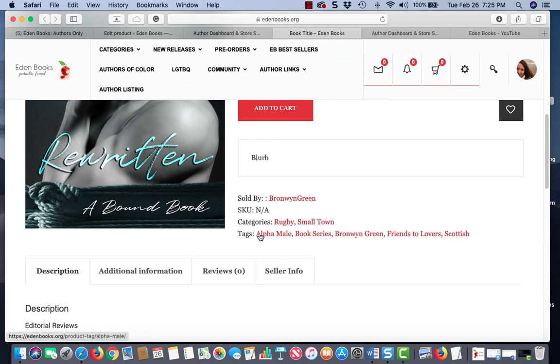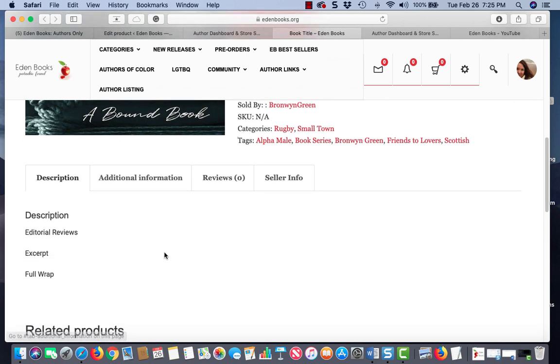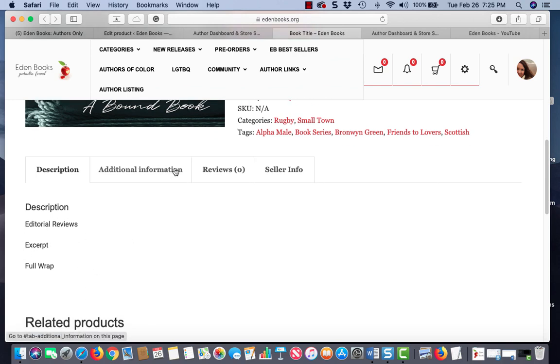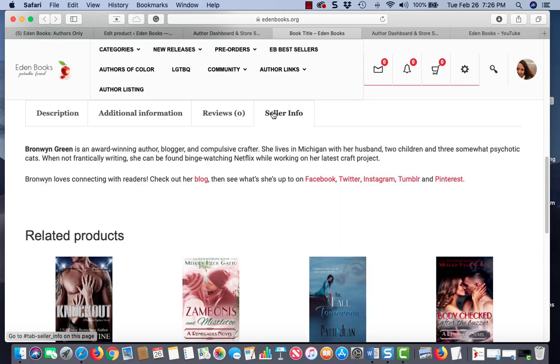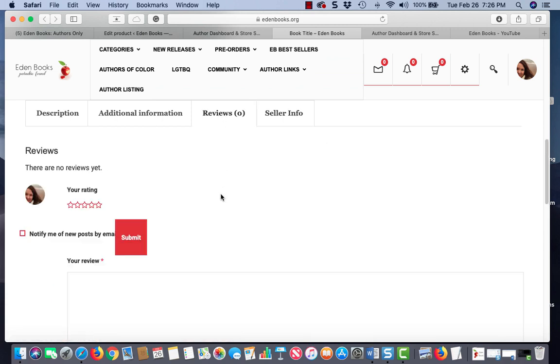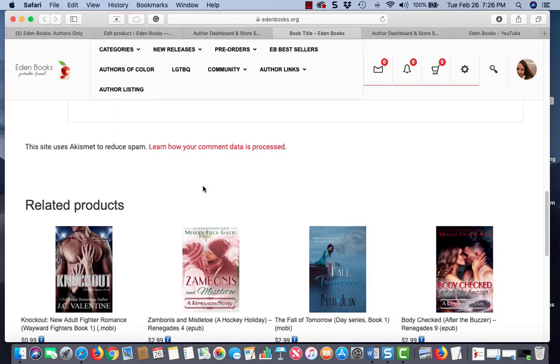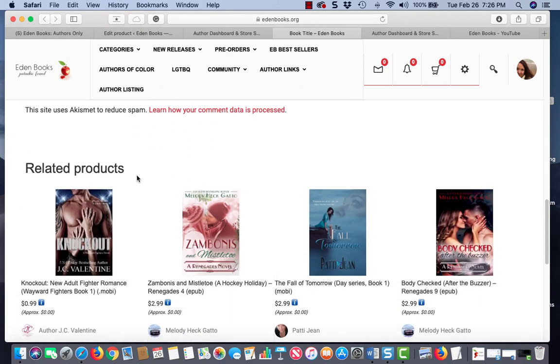Your categories, your tags, again, here's your book series tag. Description would be your editorial reviews or anything else you included. Additional information is where all of those very important attributes will be shown. Seller information will populate on every one of your book pages, and you can see your reviews when they start coming in. We also have related products, which is our version of the Amazon Also Bots.